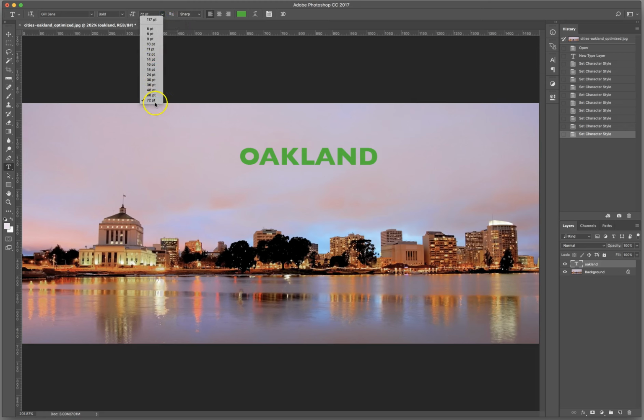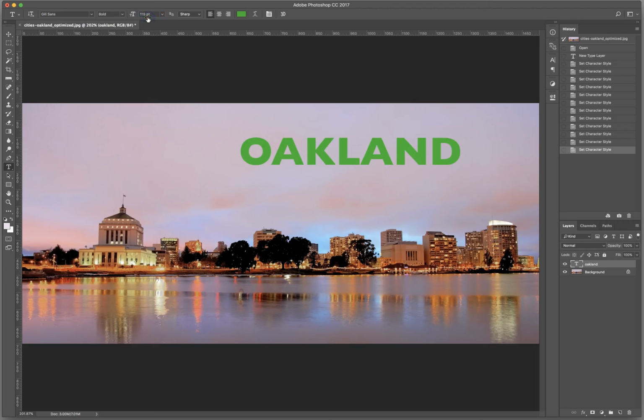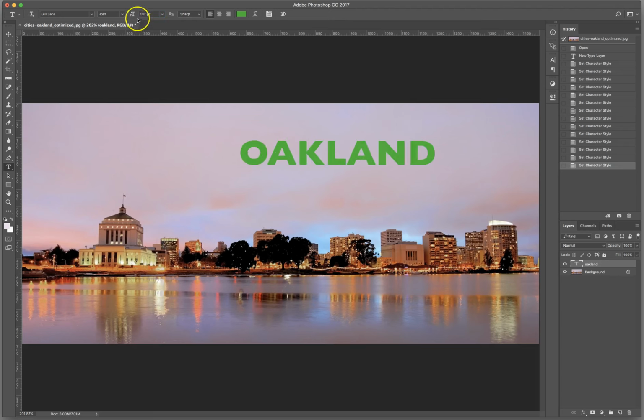There's another way of adjusting the size of your font, and that is to bring your cursor over this little small t, big T icon here, and you'll see you get a scrubby hand. If I click down and drag to the right, you'll see my font size increase. And if I click down and drag to the left, you'll see it decrease. This is a really quick and convenient way to easily change the size of your font as you're working on your file. I'm going to go with a good even 100 point here for my text.